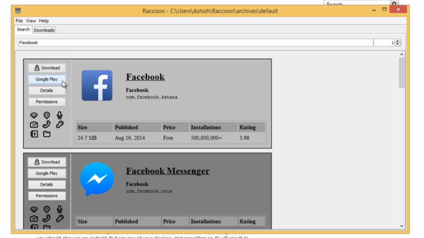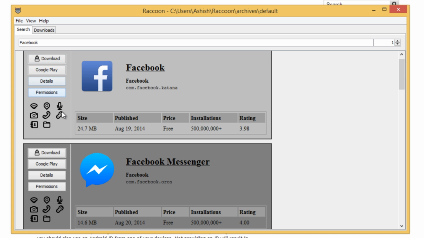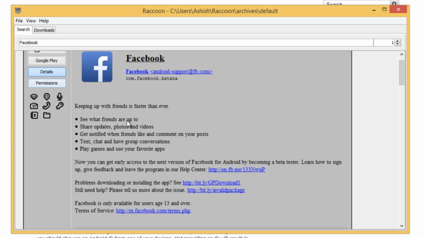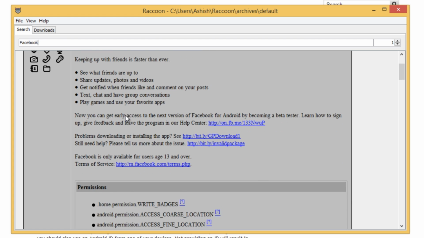Now while that is downloading, let's see what other information is provided on the app. You can have a direct link to the Google Play Store page. You can see the details about the page and also the permissions that are necessary for the app to work.